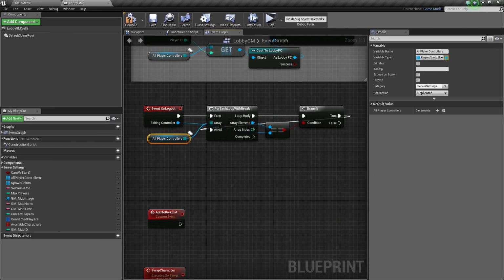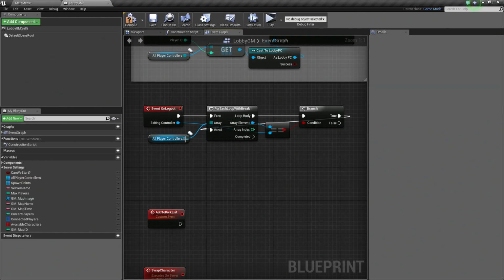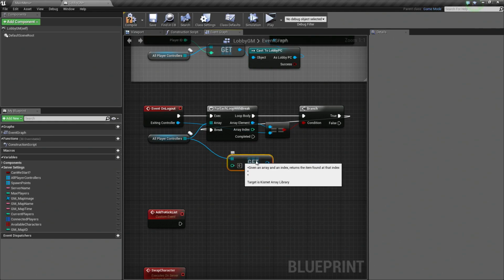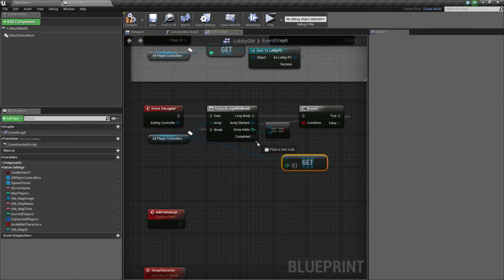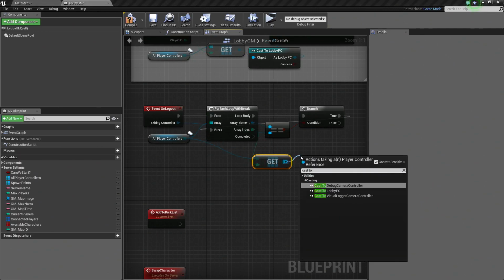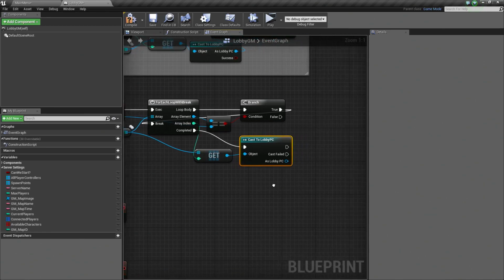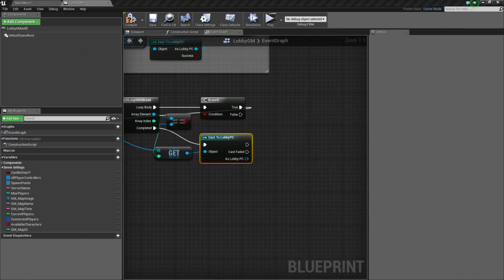And once we're done with that, we're then going to get from this. So get, move this over a little bit. We're then going to get that index that we broke on, so let's plug that in. And from this, we can cast to the lobby player controller. Hook this up there. And inside of here, there's going to be something that we're going to do. Let me compile this and save this before we do it.